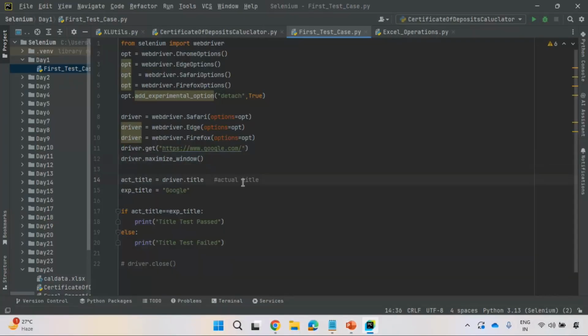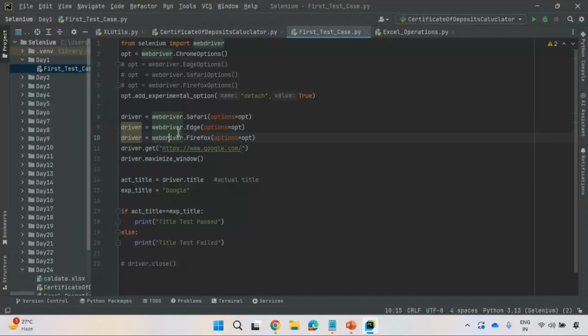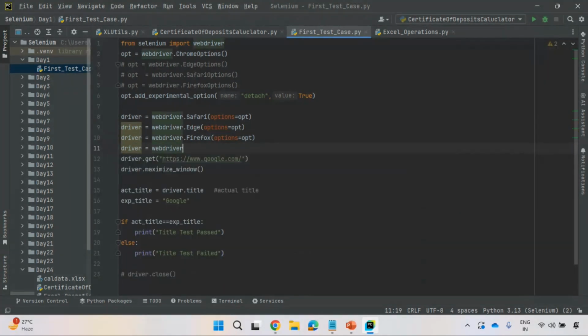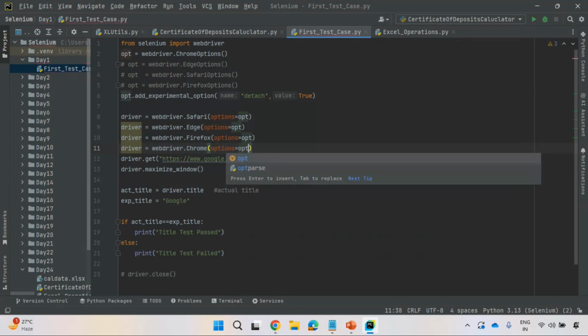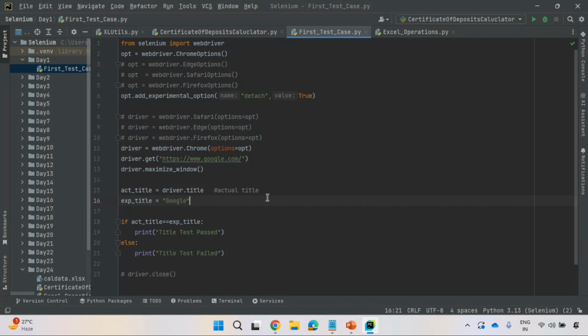You see here the simple test case. I'll be just executing it here. You see in the Chrome browser, I'm just executing this. At the end of the day we'll use this Chrome browser. So driver equal to WebDriver dot Chrome, options equal to opt. Don't worry if you don't understand. Going ahead, you'll be understanding each and everything.